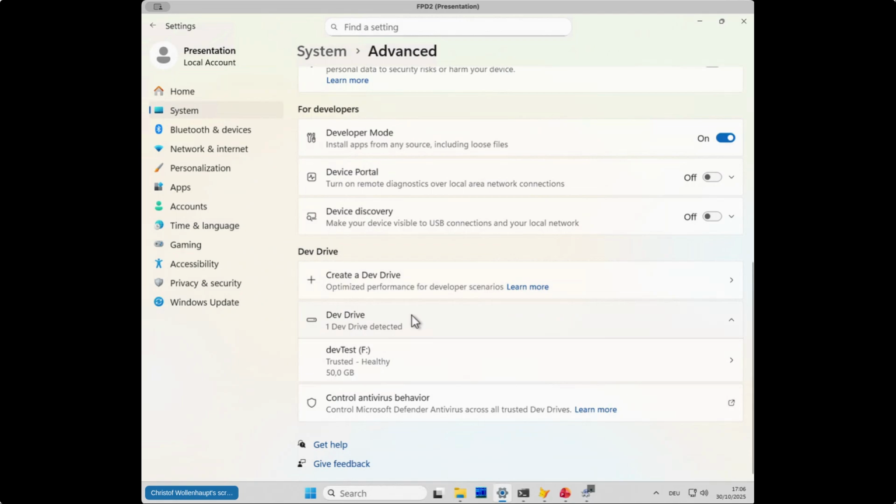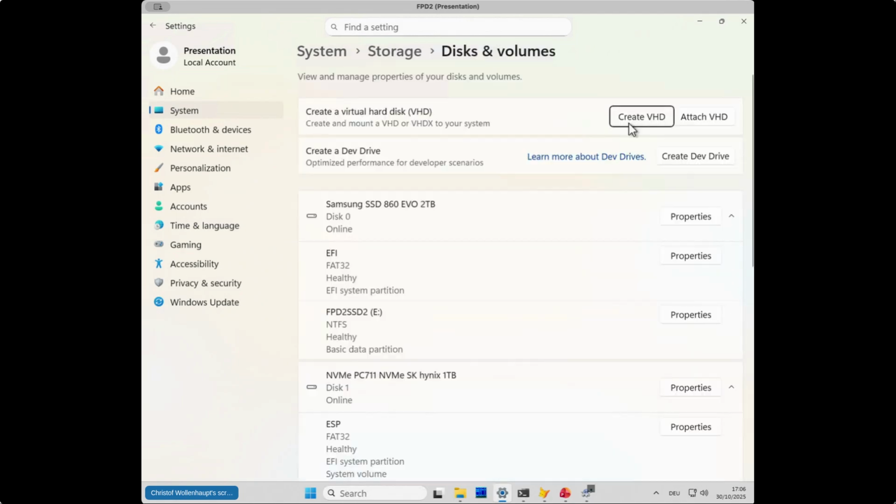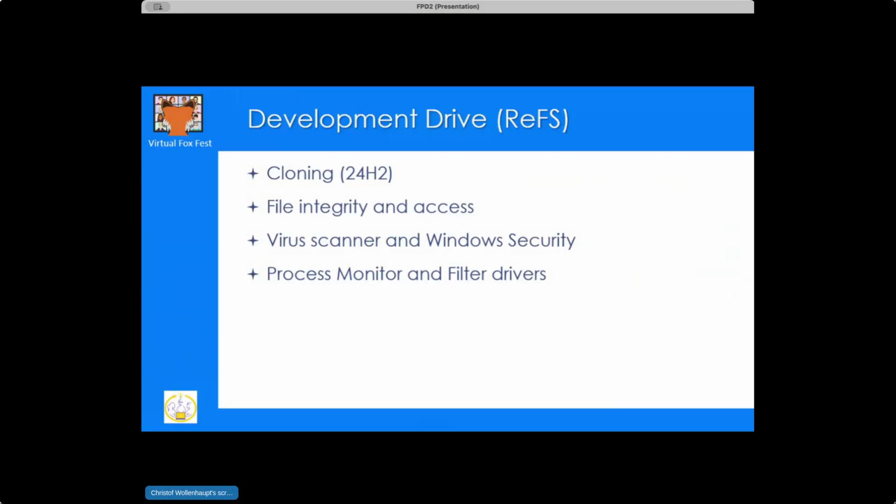And I've created one here. You can create other ones. You can either create a dev drive as a partition on your hard disk, or you can use a virtual disk and create a virtual disk that is formatted in resilient FS and then mount it as a drive or mount it into a folder. So what's the advantage for this approach?